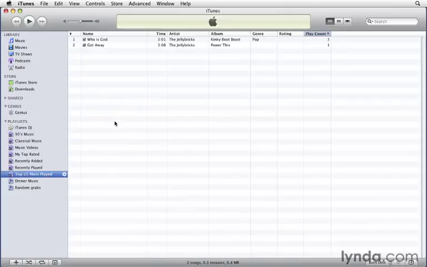So these are built-in smart playlists that will automatically update themselves and which you don't have to do a thing to. They just constantly monitor the files you're importing, editing, or deleting, and they update themselves based on that. So let's take a look at how to create one.